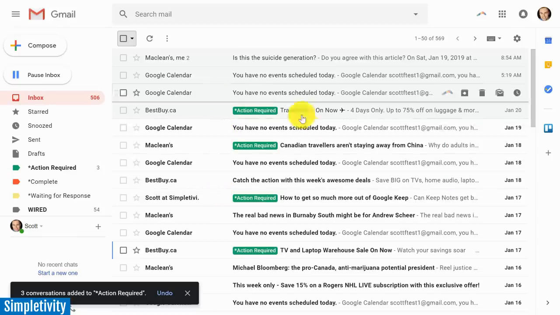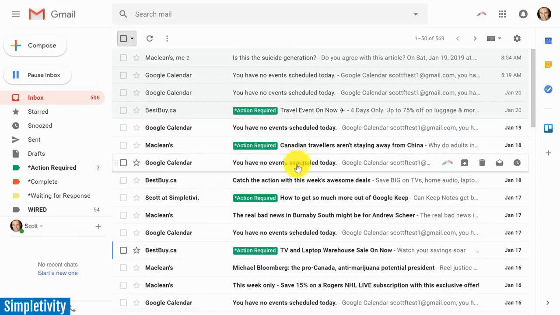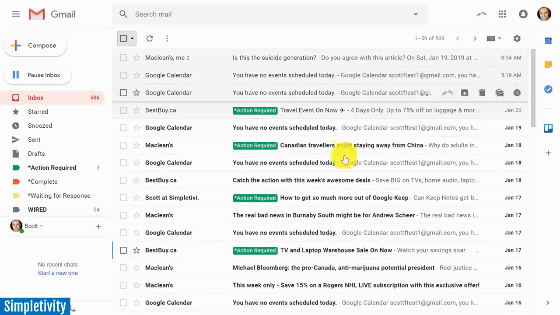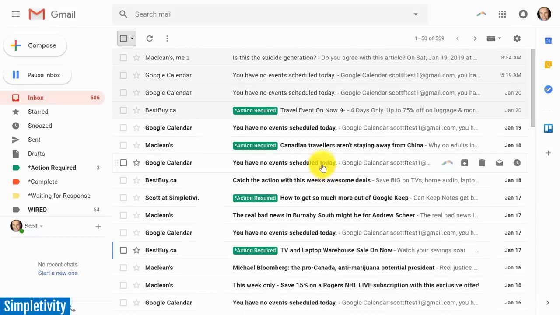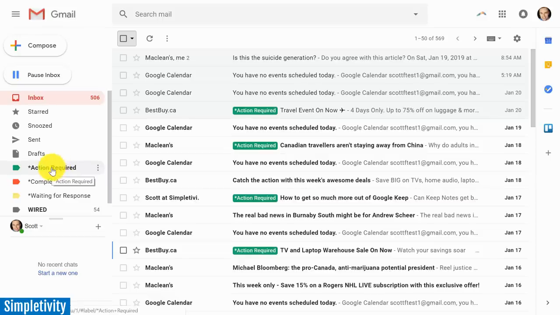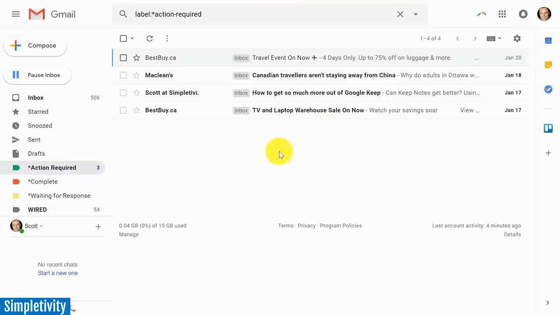Now, you're probably thinking, okay, this is a little bit helpful. I can see these emails among my vast amount of additional emails here, but it gets even better. If I go over here to the left-hand side and select action required, now all I see are those four emails. I know that these are my action required emails, so I can sort of hide my inbox for a few minutes and just focus on the emails that I need to do.